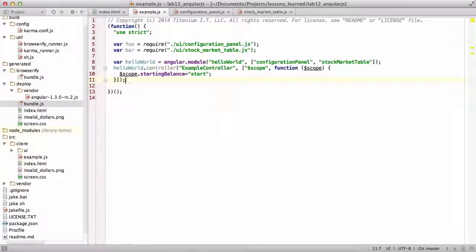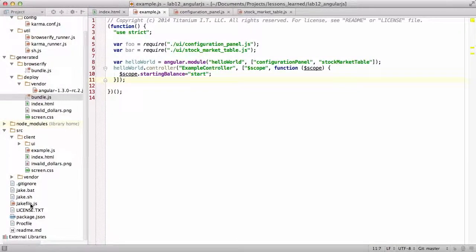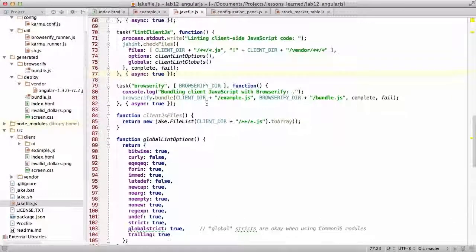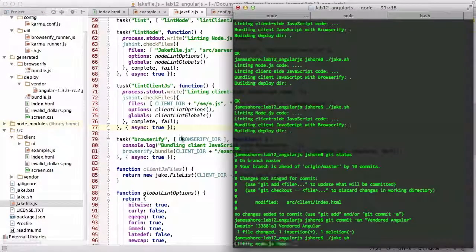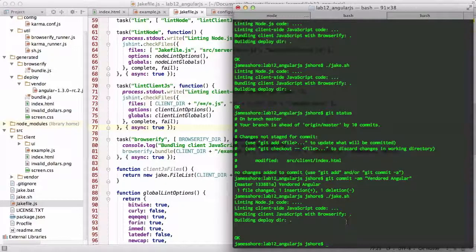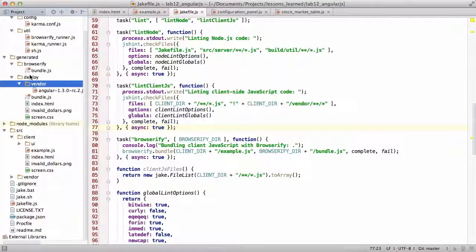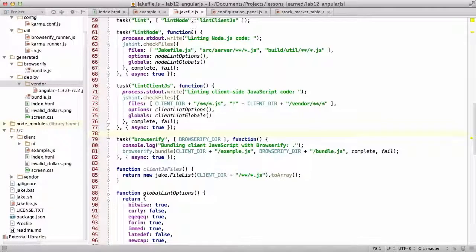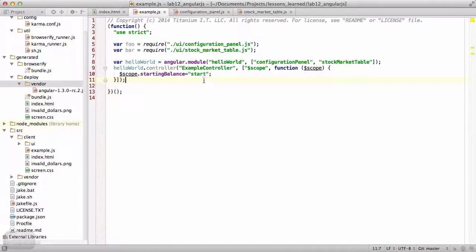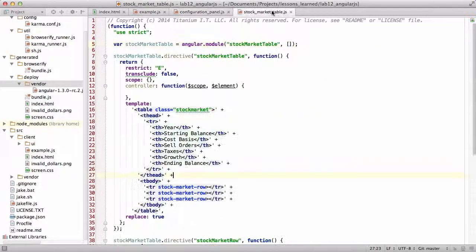I've got Browserify working. It was just a matter of bringing in my standard automation. Took a little bit of work, but no big deal. So now when I run my Jake, it will bundle everything with Browserify and build a deployment directory, which you can see here. We're now vendoring Angular, and everything loads just fine. There was one thing I had to do in order to make this work. By default, Browserify won't load any files except what you require. So in order to make Browserify actually load the configuration panel and the stock market table, I had to put them here.